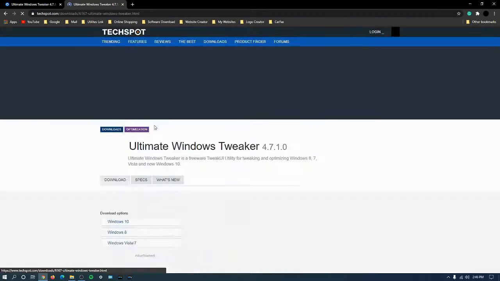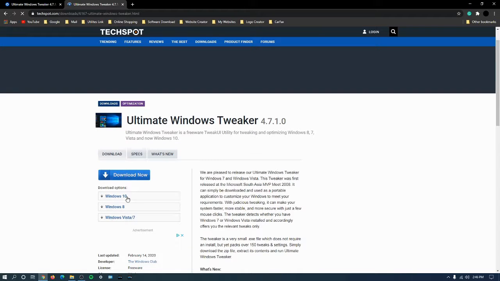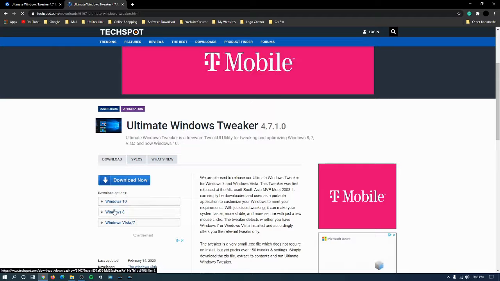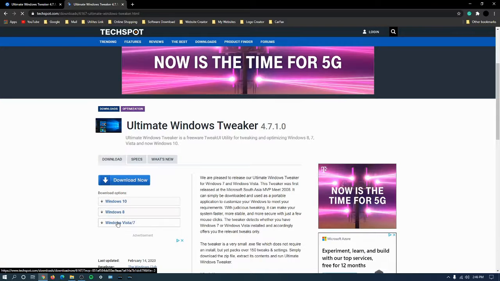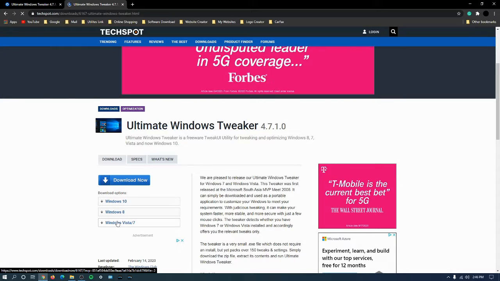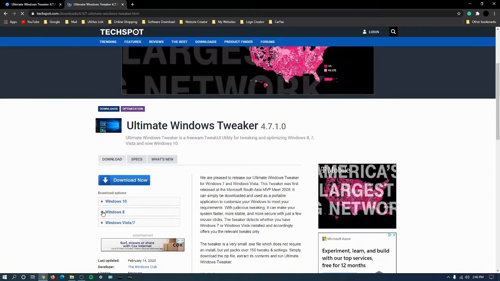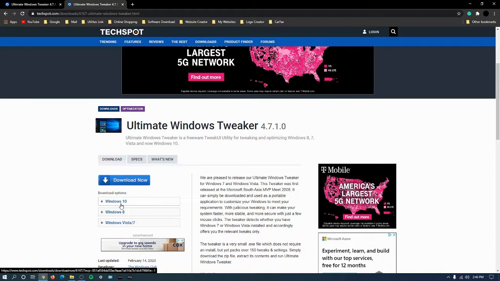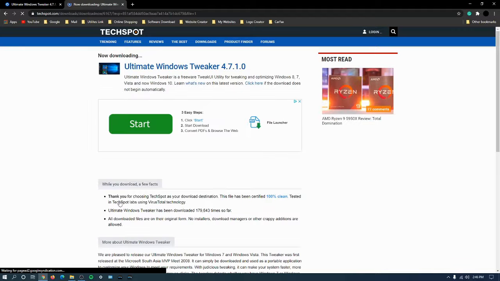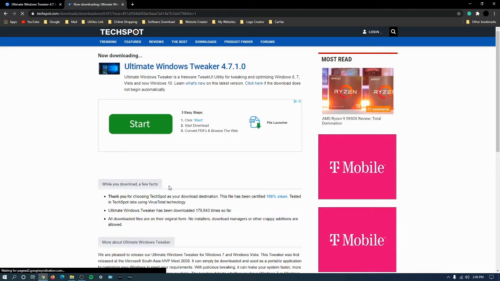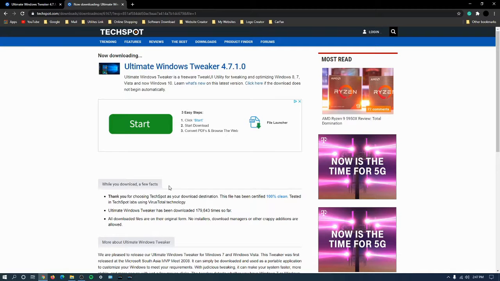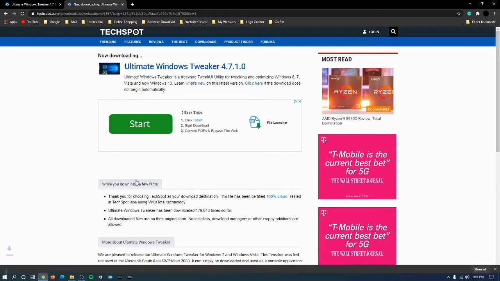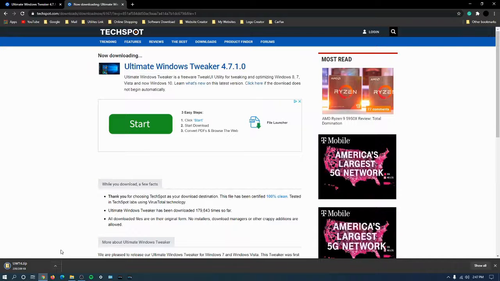www.techspot.com, and then basically you have to download Windows 10, Windows 8, or Windows 7 slash Windows Vista. I don't think anyone is using Windows Vista or Windows 7, so either you want to get Windows 8 or Windows 10. I have Windows 10 on here, so I'm just going to download Windows 10 and wait for it to download. After it downloads, I will open it and show you what it has.